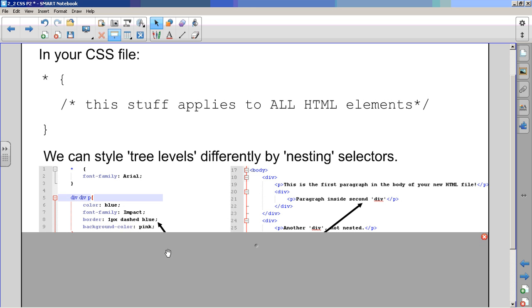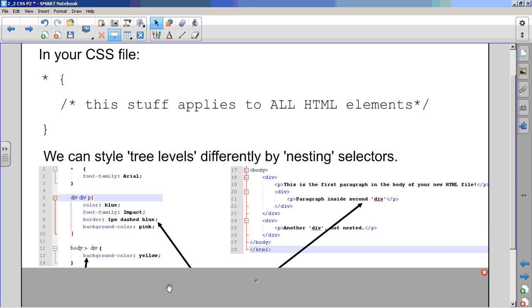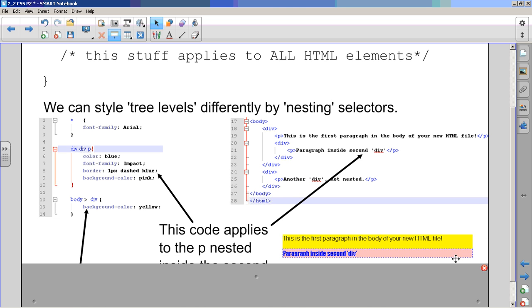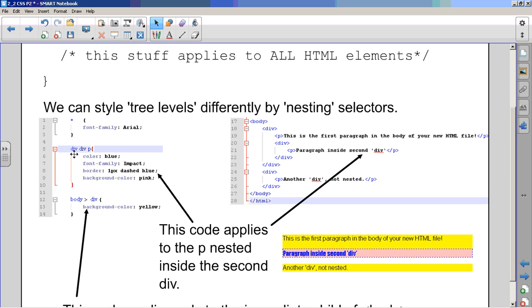We style tree levels differently by nesting selectors. So for instance, and again, I think I've attached this code, and hopefully you can see that okay. Here where it says div p, well, this is going from outside to inside. So it's saying, all right, we don't want this div, we don't want the next div p. So this style here applies to this stuff here.